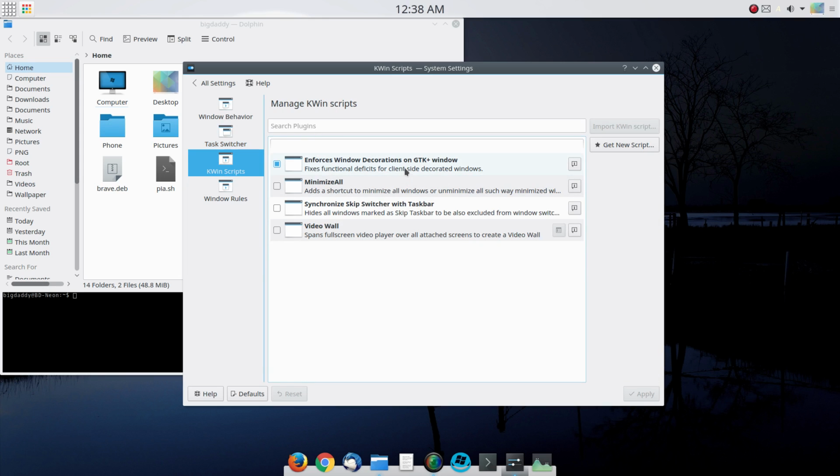So in KWin scripts, they already have the window decorations forced onto the GTK windows, which is good.